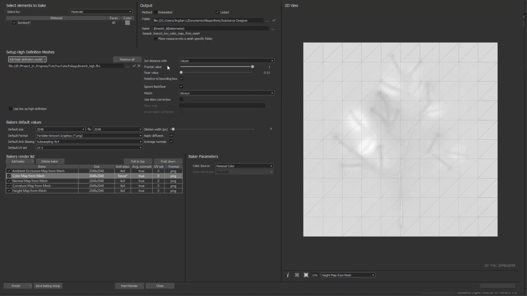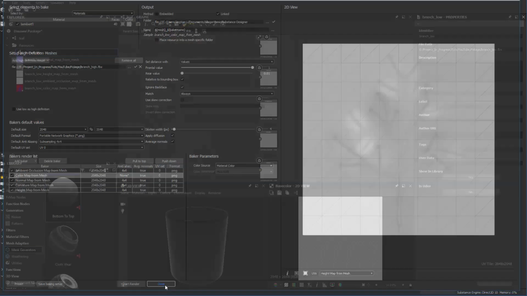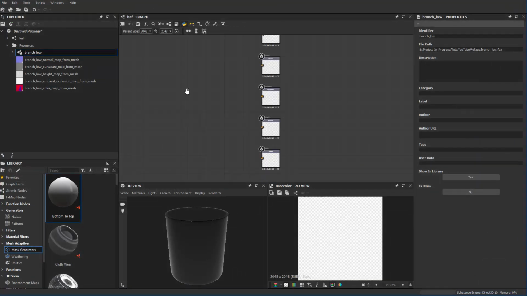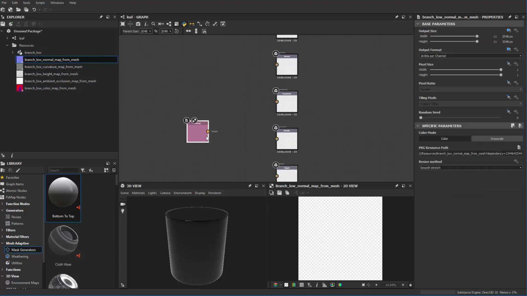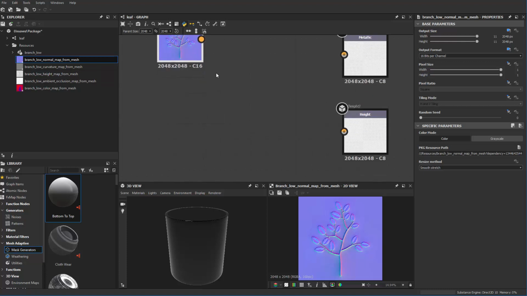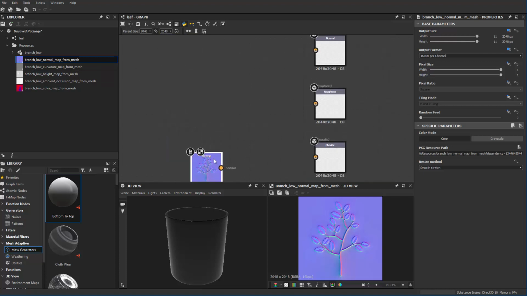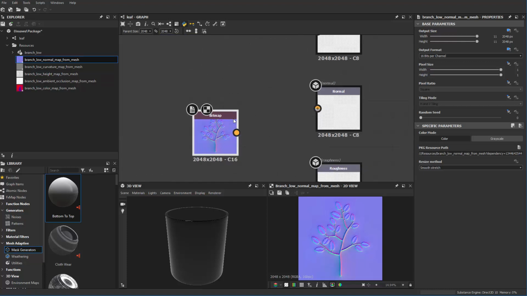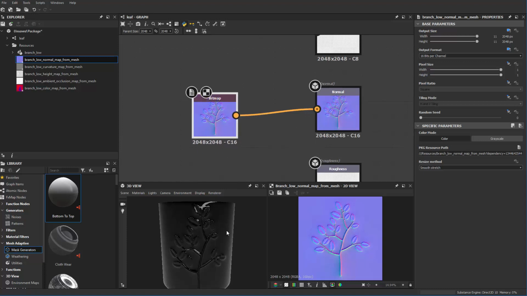This time I dragged the frontal value all the way to 1 so that it's guaranteed to capture everything. And yeah, I don't know why it's crashing. I hope those programmers can make it more stable, but sometimes they're really bad when it comes to stability. Anyway, let me drag this normal map in here and connect that to the normal map. Okay, and you can see what we got over here, right?